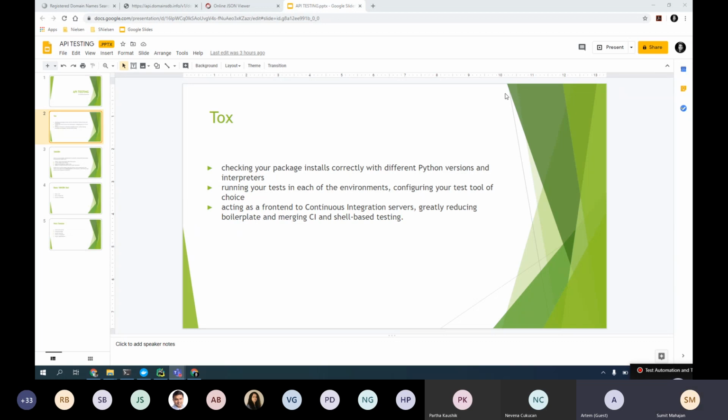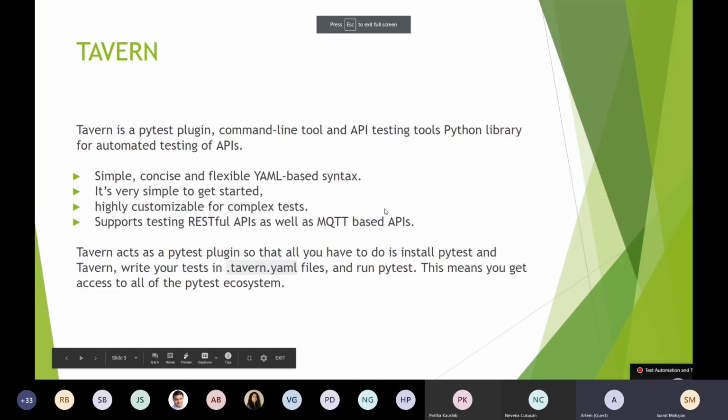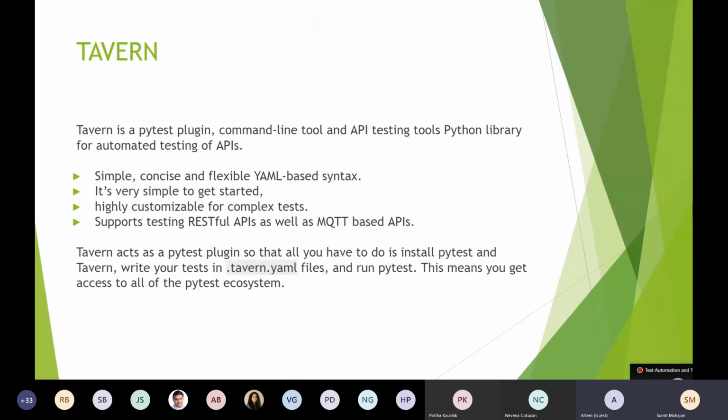If you're done till here, I'm going to talk about Tavern. So what is Tavern basically? It's a PyTest plugin. Why do we call it a PyTest plugin? The reason is that Tavern takes advantage of everything that is there in PyTest. It cannot work independently. It has PyTest underneath, where it utilizes all the features that PyTest provides and builds on top of it as a separate unit.